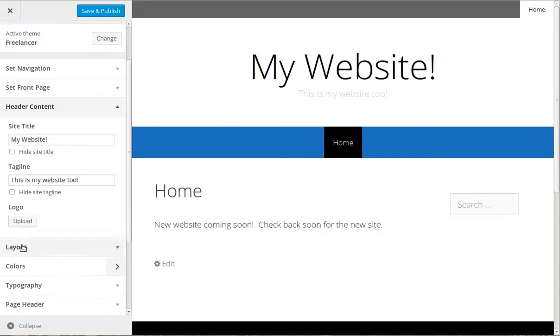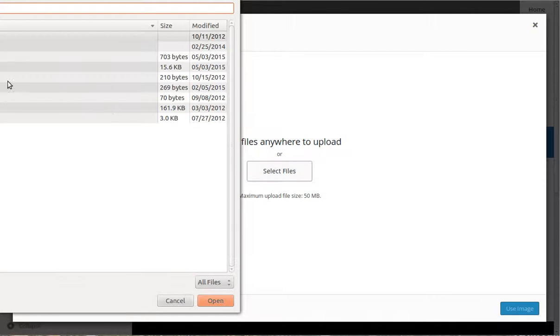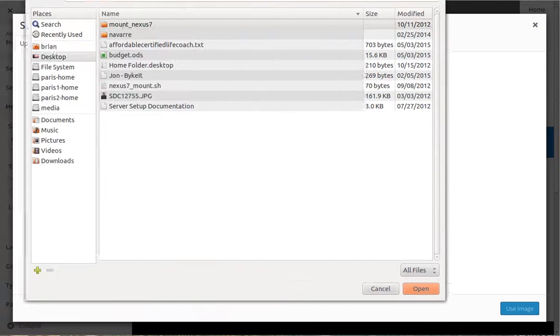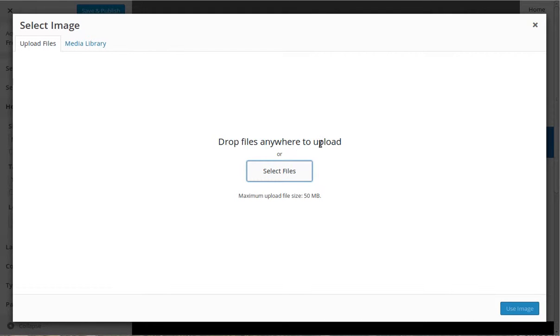What about a logo? If you have a logo, you can upload it here. You simply would click Upload, hit Select Files, and then that will open up a browser on your computer here for you to choose the logo file, and then you would hit Open. It would then upload it to your website builder account, and then you can click on Use Image. Right now it's grayed out since there's no image selected, but you can do that.